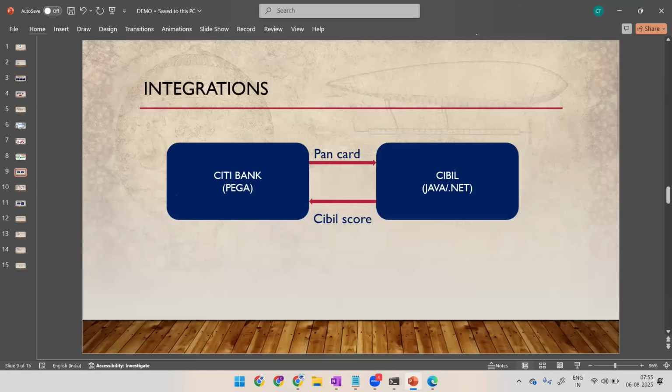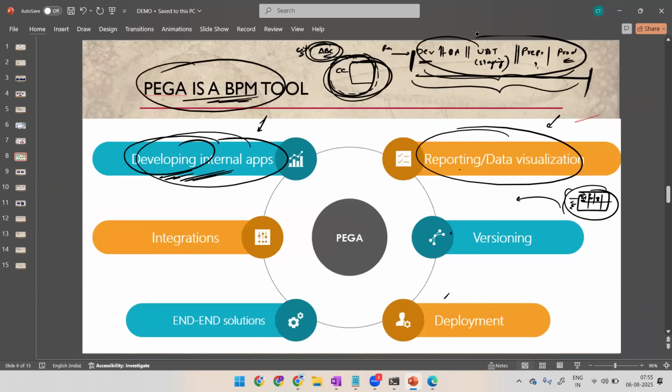Otherwise, if I'm not using Pega, suppose I'm developing everything manually, writing Java code or XML, whatever, everything. In that scenario, for this reporting, you have to use external software or external tools. Have you heard of Tableau? Yes, right? Have you heard of Microsoft Power BI? Okay, so these are such reporting tools. Getting my point?